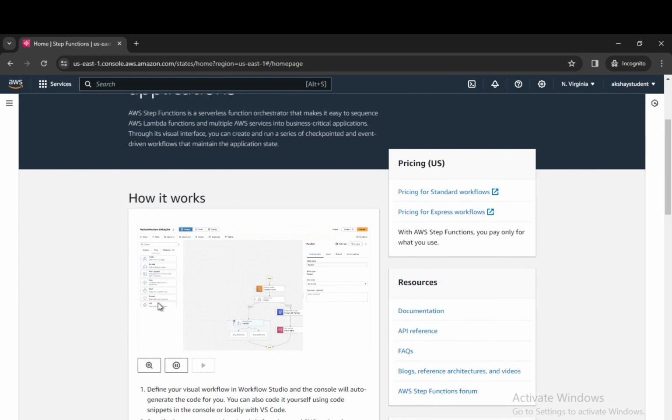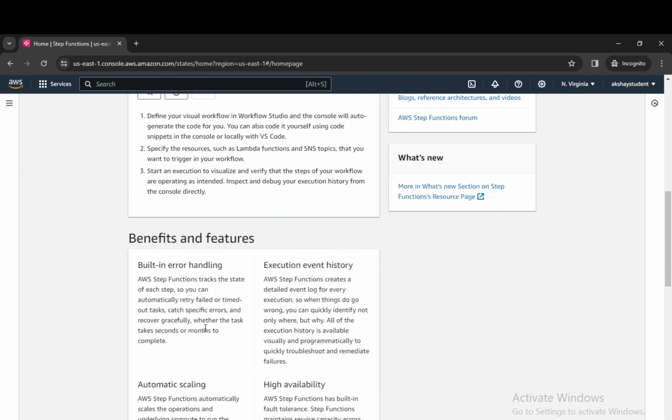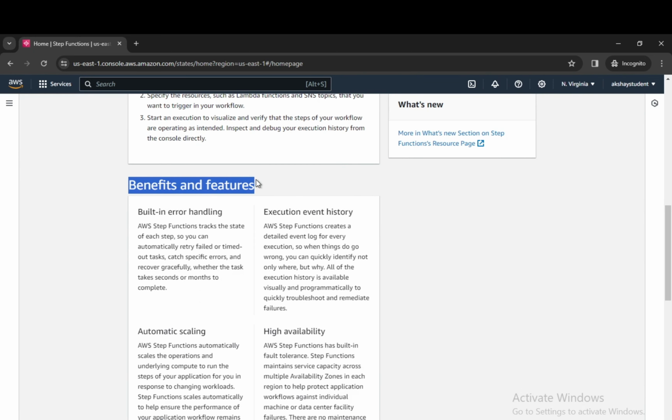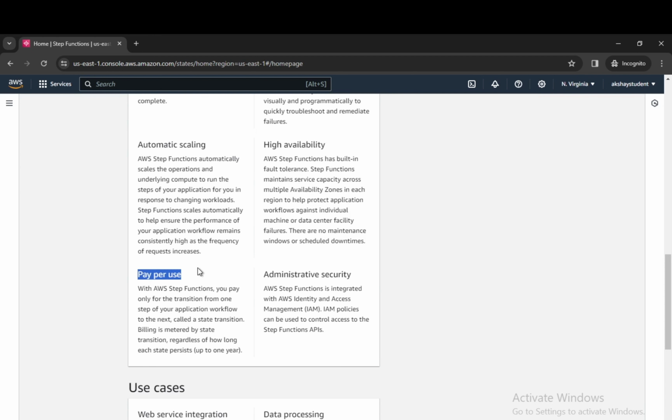Once you go to the step function service, here they have given how it works. That means how we can create the workflow for AWS step functions and how we can invoke other AWS services like Lambdas, API Gateway, and SNS. This is the sample implementation of how the step function works. They have also given the benefits and features, like built-in error handling, as we have seen in the previous video, automatic scaling, and pay per use. We have seen how much AWS will charge.